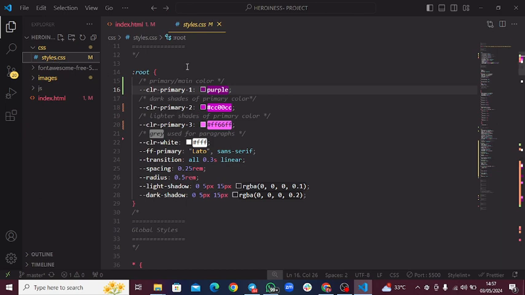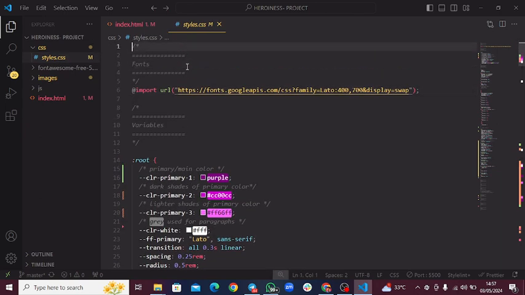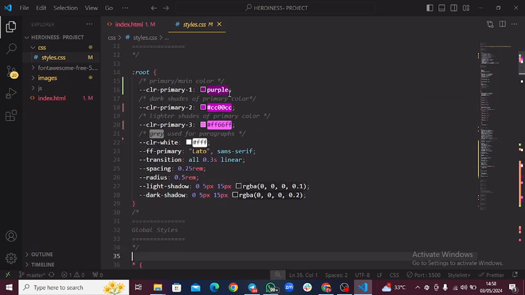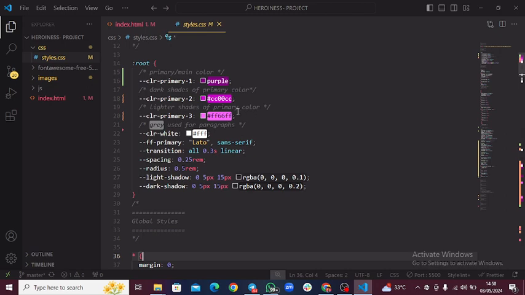Alright, here in CSS we have nothing special. We have our fonts. We've imported fonts. Don't worry, in our live class we are going to dwell more on that. Variables. What is a variable? How do you use them in CSS? We are going to explain even much better in our live class. But the idea is this.